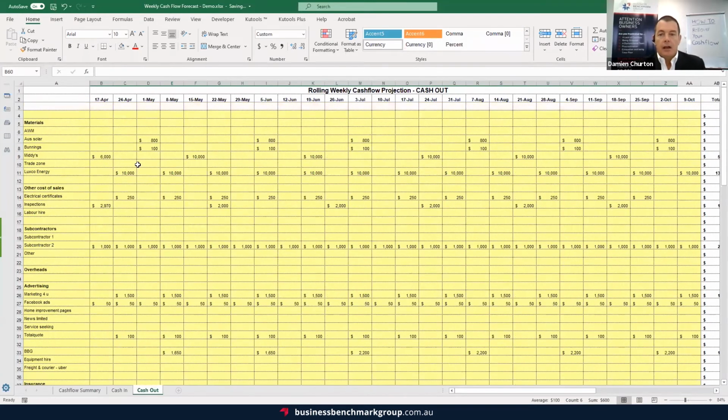Cash out. Now, what is really important, everybody, is that this is a literal record of when the cash leaves your account. Okay, so in the cash out, all of these numbers, this is literally when the cash leaves your account. And timing of payments in cash flow forecasting and timing of income in a cash flow forecast is critical. Okay, and we've got to be really, really precise with this.